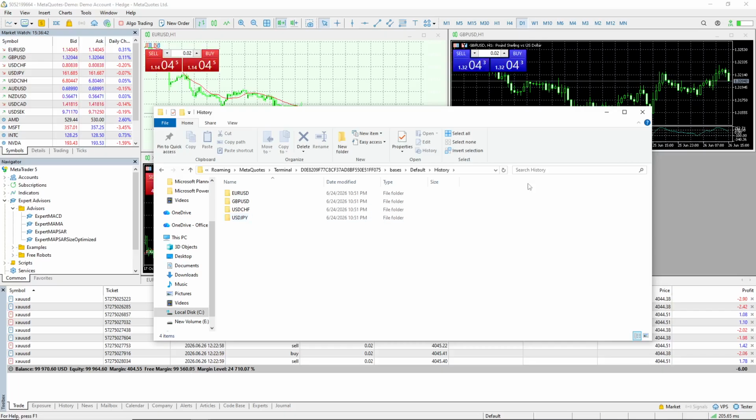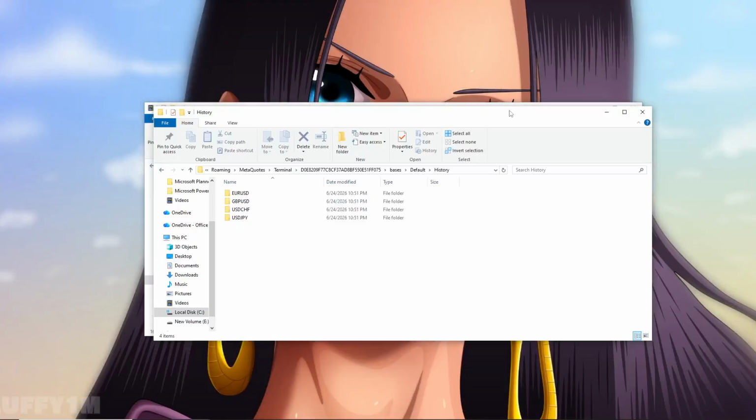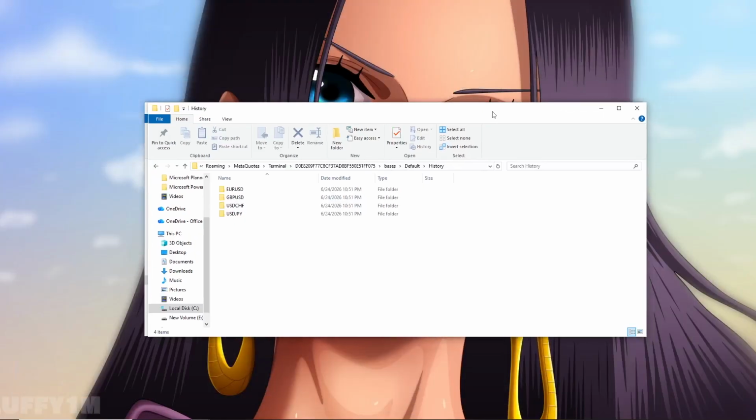Now, here's an important step. You need to completely close your MetaTrader 5 application before proceeding. This is necessary because if the application is running, it may prevent you from deleting the files or could cause errors. Make sure the program is fully closed before moving forward.